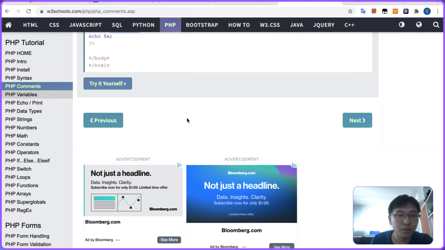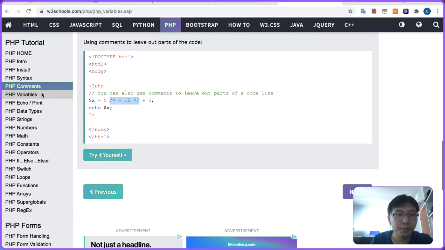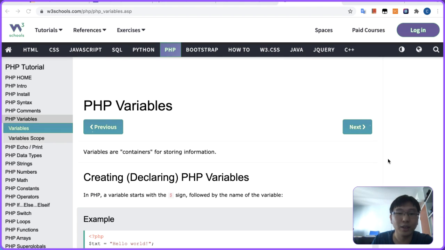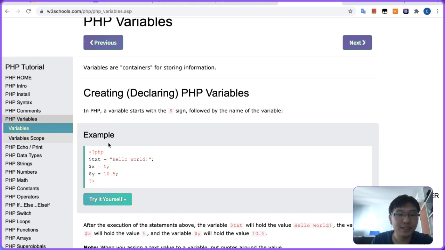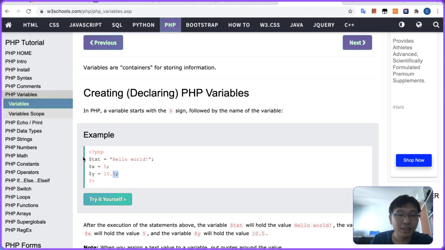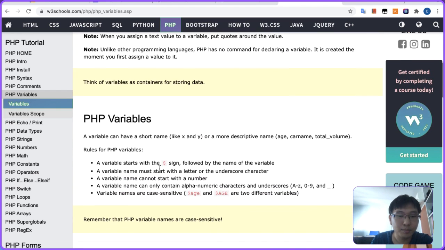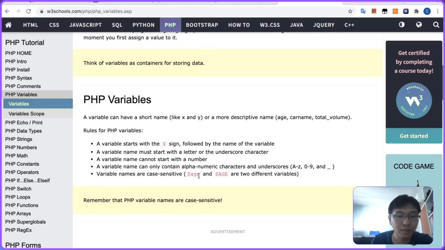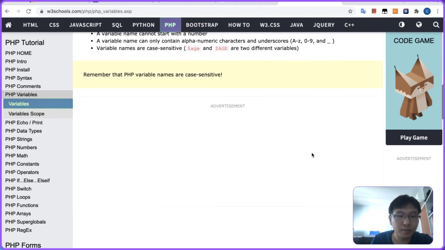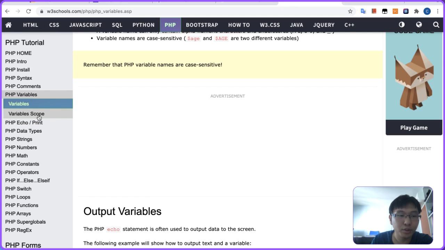PHP variables. The beautiful thing about all these new old languages is that they all kind of follow a C kind of syntax, so it's kind of easy to know how to pick it up. Letter, underscore, alphanumeric. Variable scope.